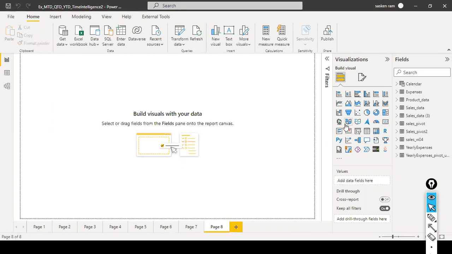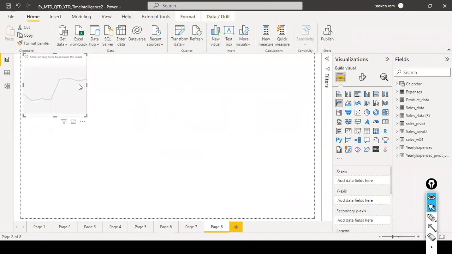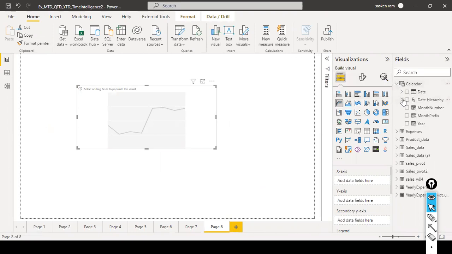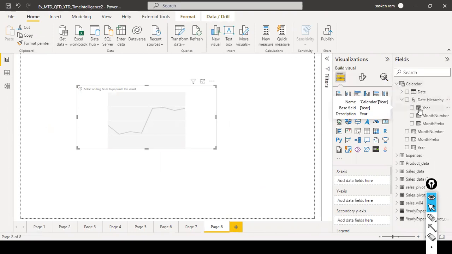Here, what I am going to do is I am going to use this line chart. And here, let's say I'm going to use the year, or let's use month prefix here.